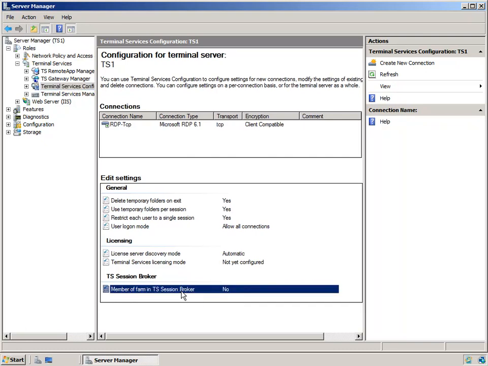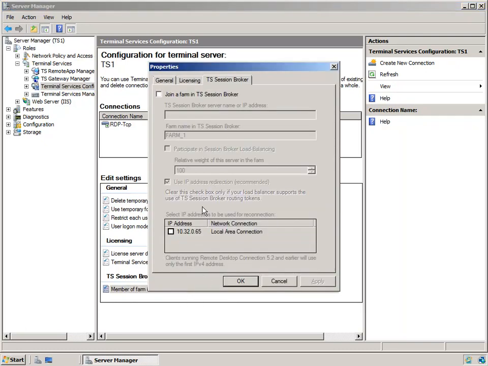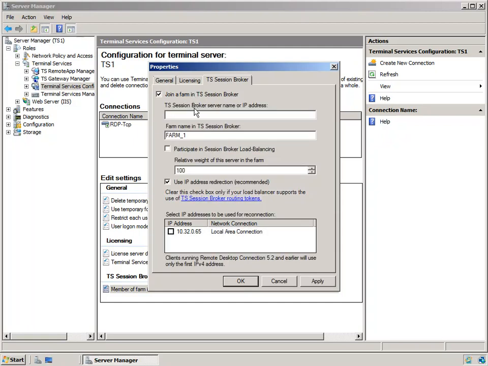So we're going to need to double click here. That's going to open up a new window right at the TS Session Broker tab. Now, obviously, since we're not part of a farm right now, we'll need to check this box first to join a farm using the TS Session Broker. And that'll open up the rest of this window, where firstly we'll need to enter in the name of the server that's hosting our TS Session Broker role.